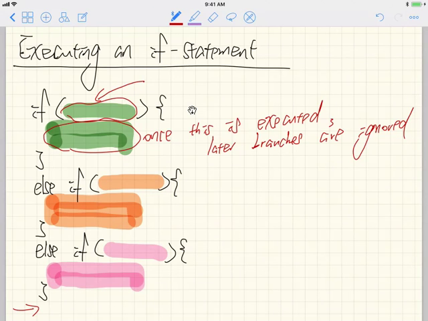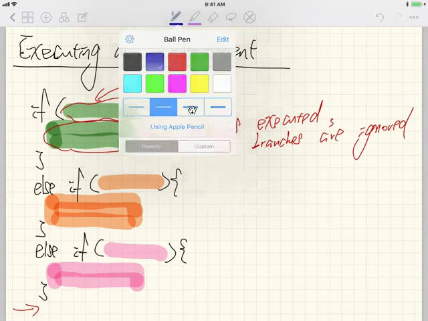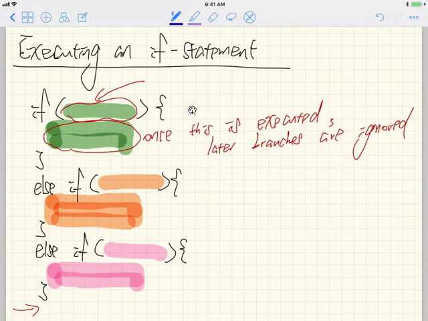Let's see a second case. Let me use a different color. What about blue? Okay? Let's say the second case. Now I try to evaluate this first branching condition here. Let's say it happens to be false. That means I simply don't go into the green part to execute the body, right? What I will do is go to the second branching condition over here, the orange one, and evaluate that. Let's say it happens to be true. If it is true, that means I'm going to execute this body over here, and then once this orange part is done, I'm going to ignore the remaining branches.